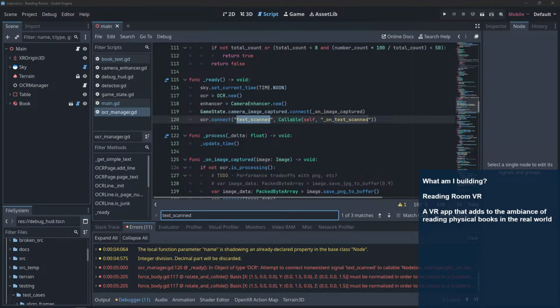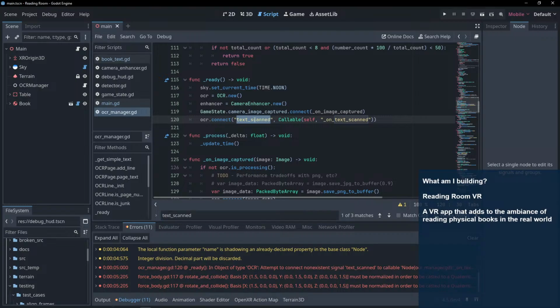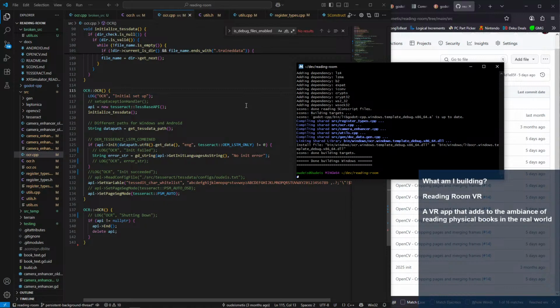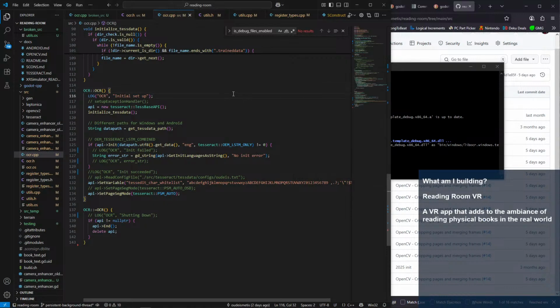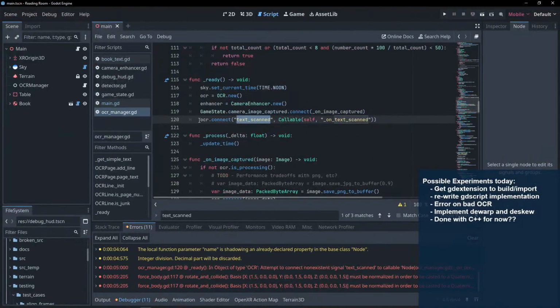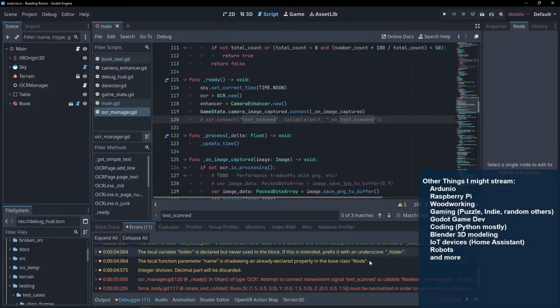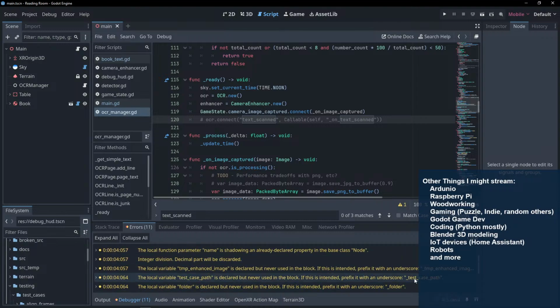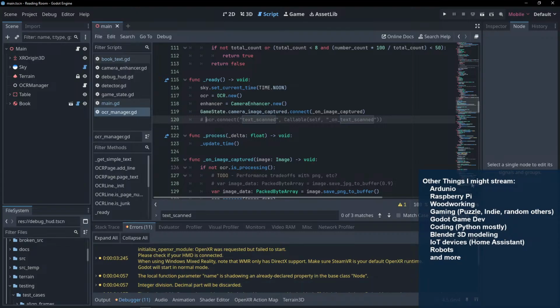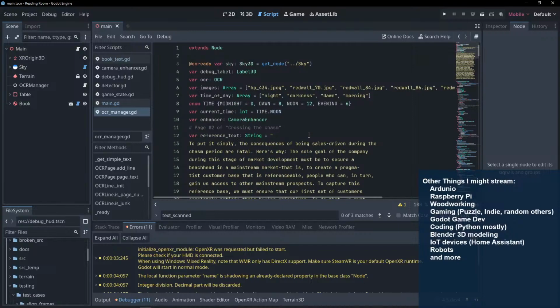Okay. So let me just resolve errors as they come, maybe. Let's try that. So we have a signal here. Text scan. And where... See, I don't know about that. Fine, let's just disable it. So that way it's not a problem. But this should still work, right?